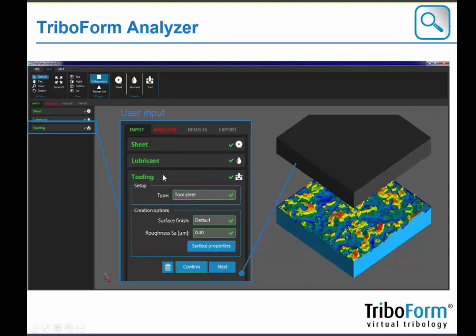So the next step is to define the tooling. We can define a type. So do we have tool steel? Do we have, for example, G70L material, or do we have another type of tool steel? We can again select a surface finish. It's now on default, but it can, for example, be manual polished or machine polished. And then you can give up a roughness value, so an Sa value of the surface topography of the tooling.